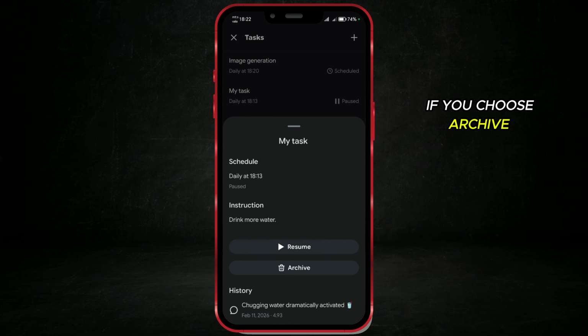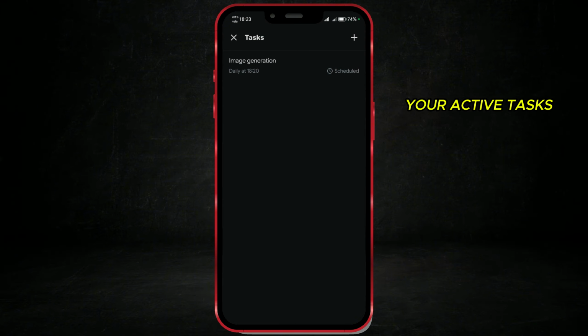If you choose Archive, the task will be removed from your active tasks list. Archiving is useful if you no longer need the task but still want to keep a record of it. It won't run anymore, and it won't send notifications.